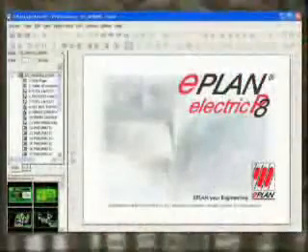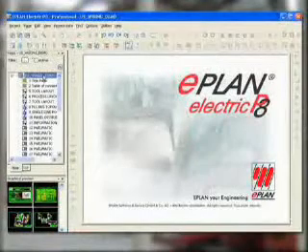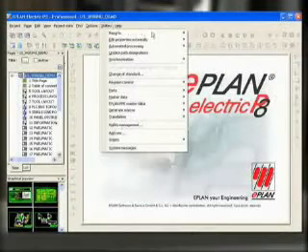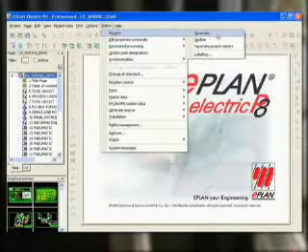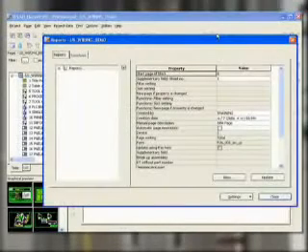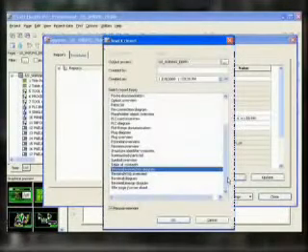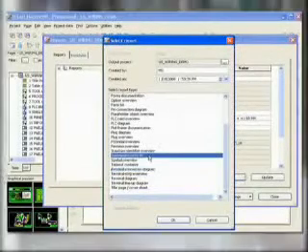Eplan Electric P8 can automatically generate all of your reports for you. The title page, table of contents, bill of materials, and terminal diagrams are just a few of the reports that can be generated. To generate a new report, select Utilities, Reports, and Generate. Select New, and then choose the type of report you want to make. We'll select the Summarized Parts list.